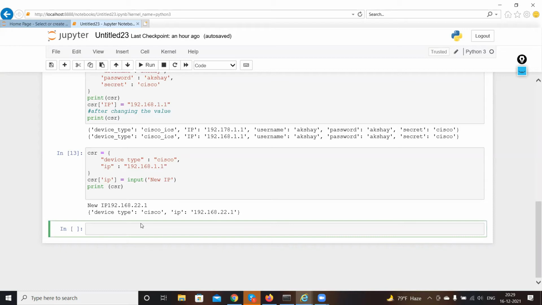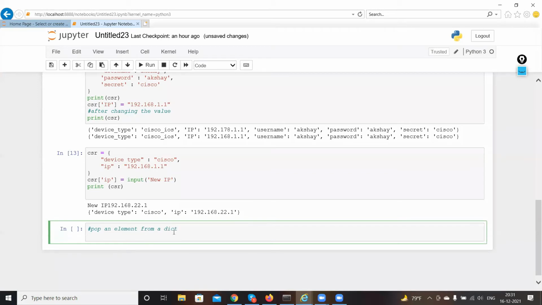Okay, now if you want to remove or pop any element from a dictionary, like how to remove an element from a dictionary, same thing you will be doing. You will be taking the pop function over here. Guys, be on mute.